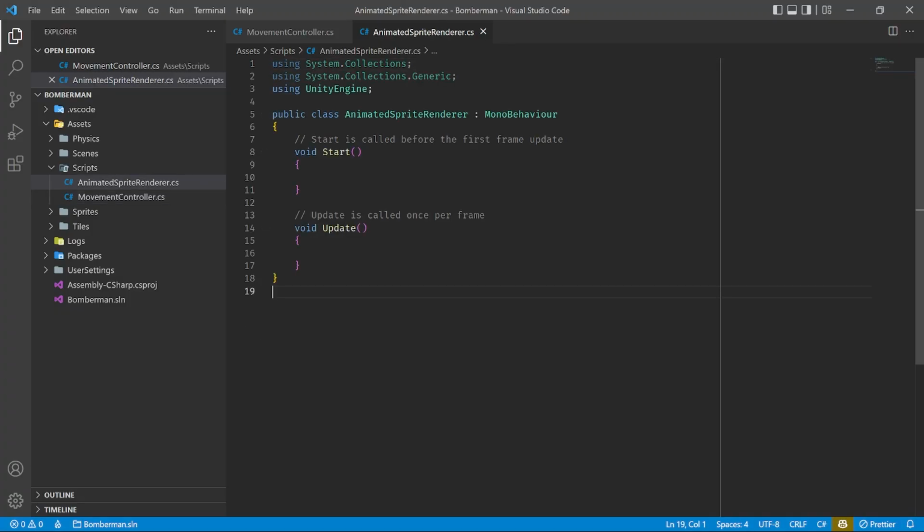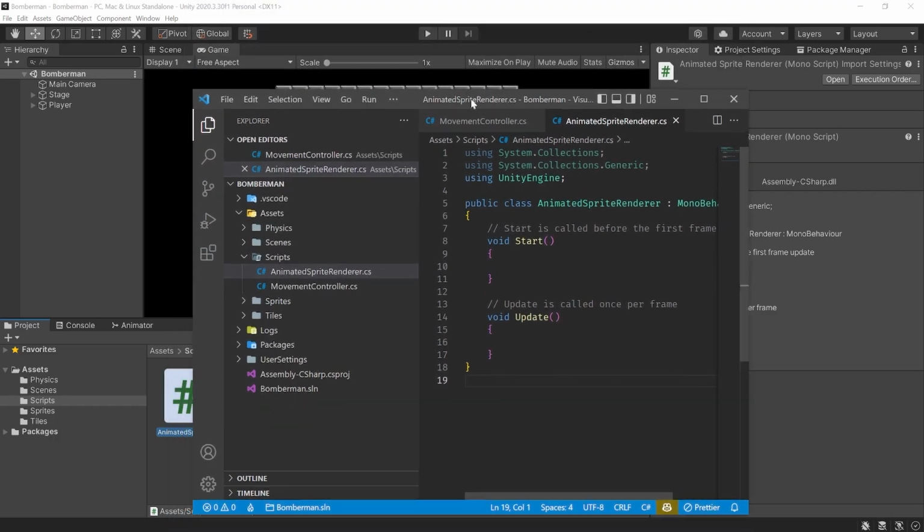Let's go ahead and open this up. So this is going to be a simple script to just animate our sprites, kind of loop through a cycle of sprites. And we're actually going to reuse the same script for a bunch of different objects in our game, not just for the player. We're going to use it for basically everything. So it's going to be just a really convenient script. It won't be very much code, but it's going to save a lot of time instead of setting up animations.